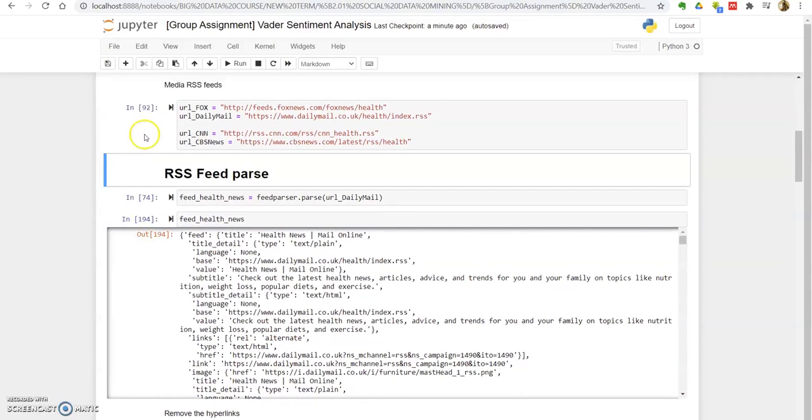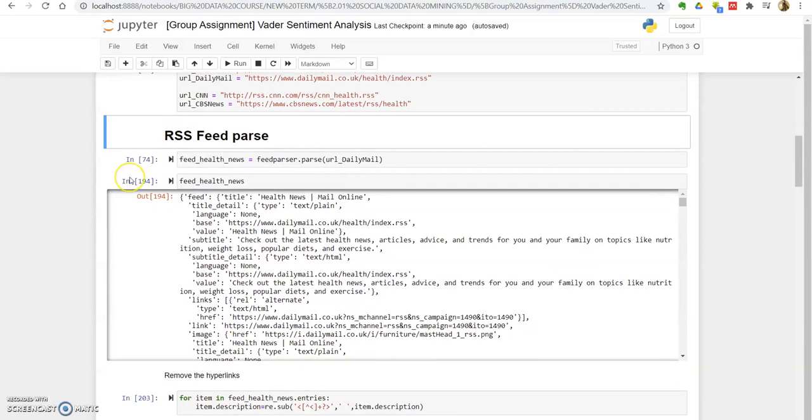So the media that we decided on, as said, was Fox and Daily Mail. They have a more right approach, as well as CNN and CBS News, which are more into left parties. For the feed parse, we decided on getting the health news, and for this I'm running the URL of Daily Mail.